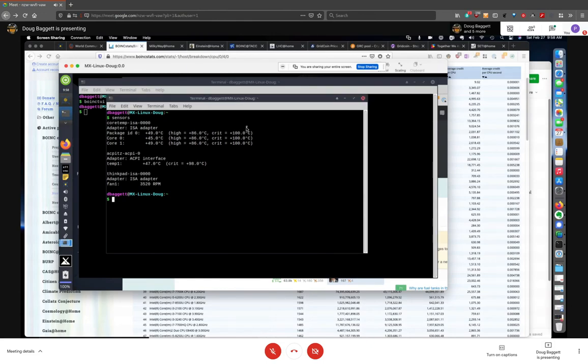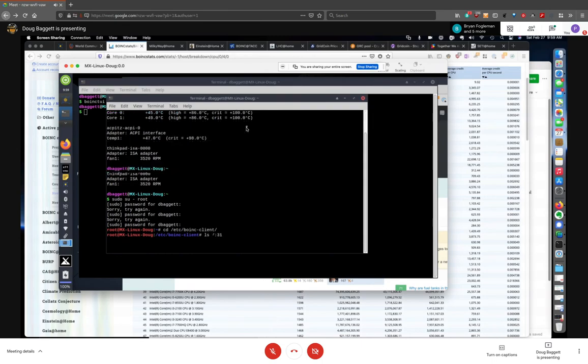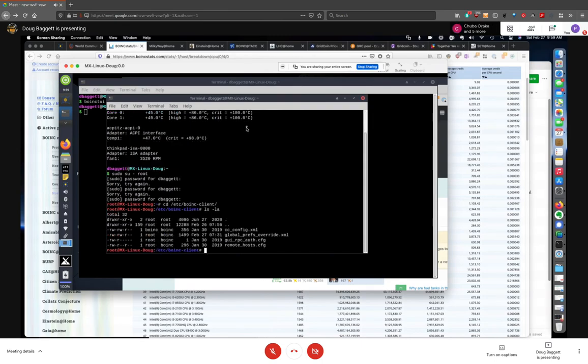For most of the configuration, most of the configuration for the core client is in the /etc/boinc-client directory, if you're installing it from the repositories. There are a couple of different files I want to point out if you do want to do remote control of BOINC.